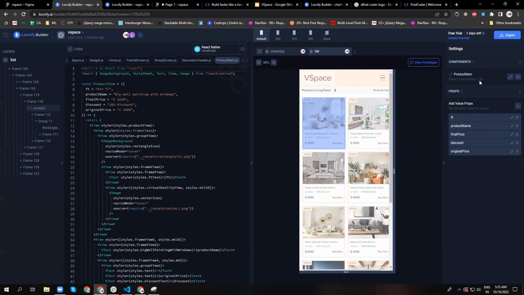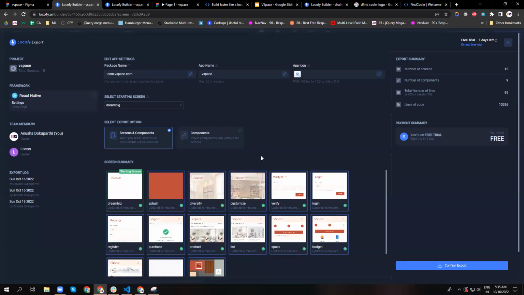In this way, anything that is repeating, you can create a component over here in the component section, and you can add the props. In this way, you have to create the components. Okay. So now you can export the project by clicking on this one.